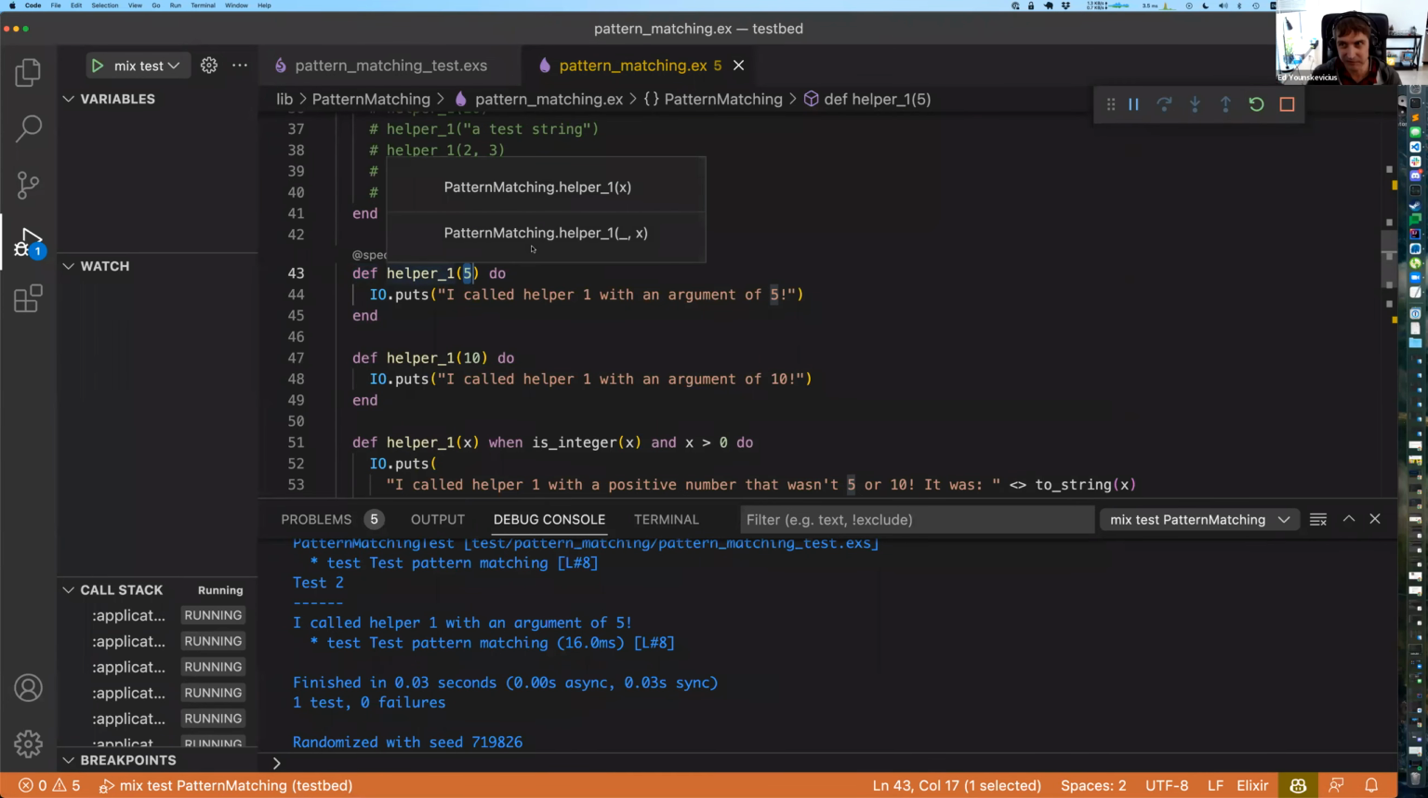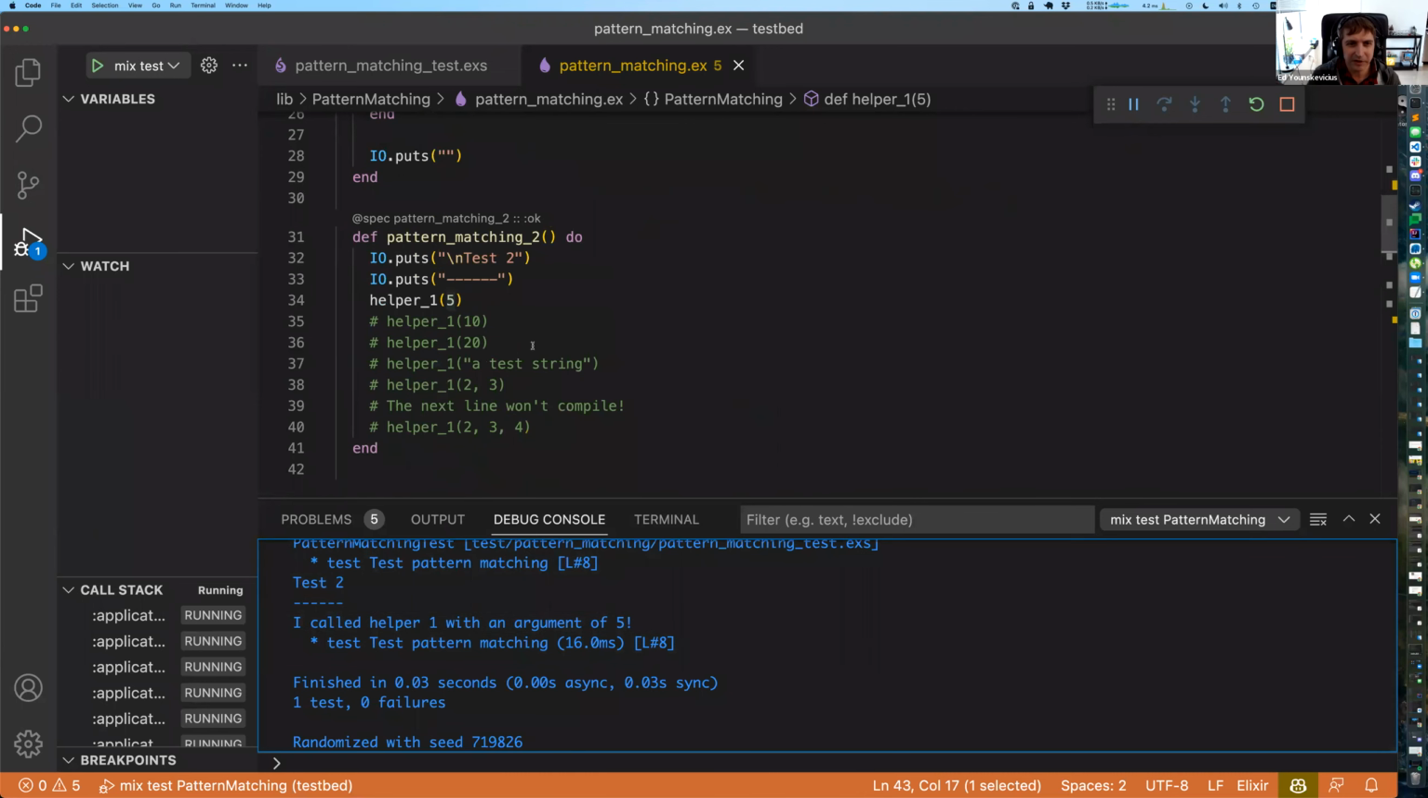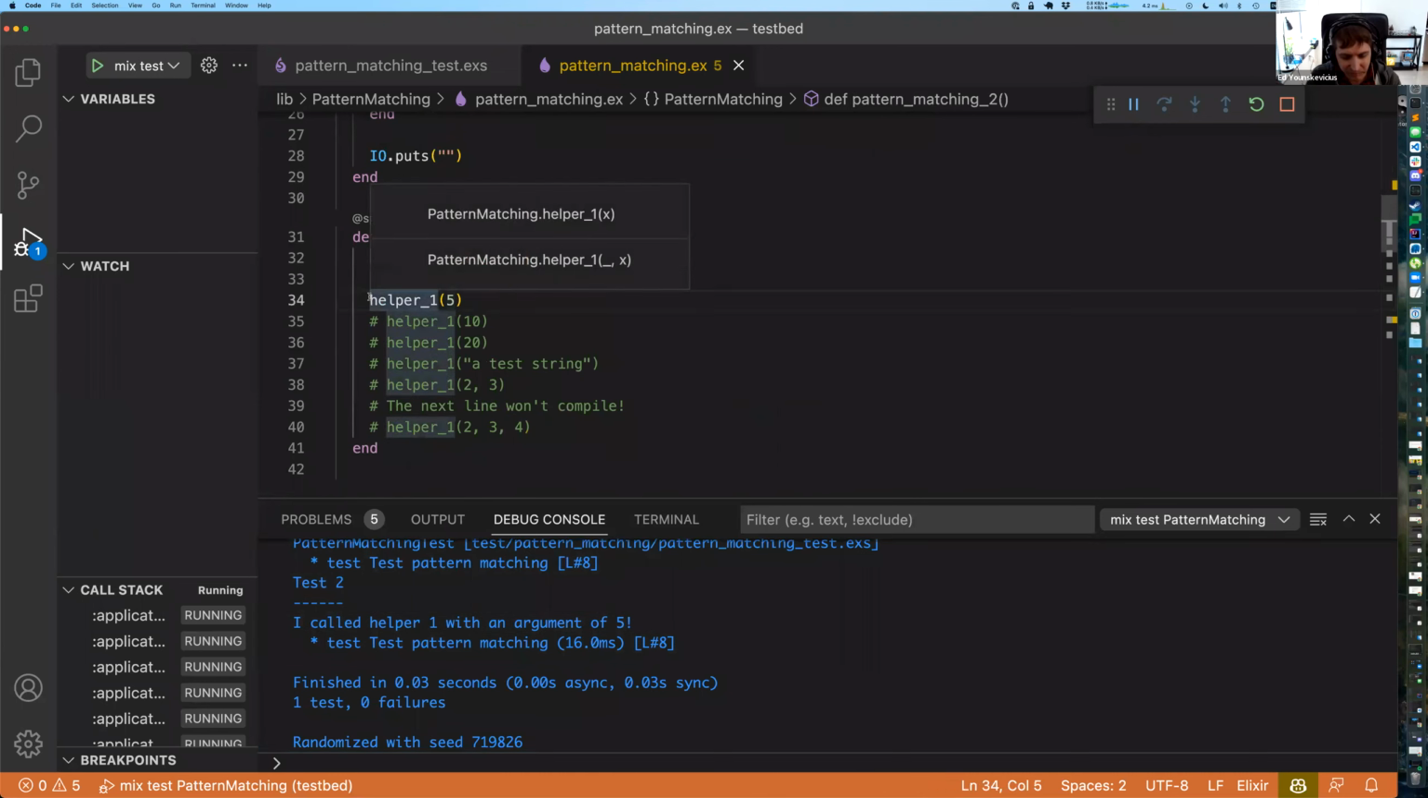This is actually calling the function. You don't call the function unless that value is equal to 5 that you're handing into this thing. And it says, hey, I called helper1 with an argument of 5. Cool. And so that'll work if I did 10 or other things. What if I put in something like 20? And did that instead.